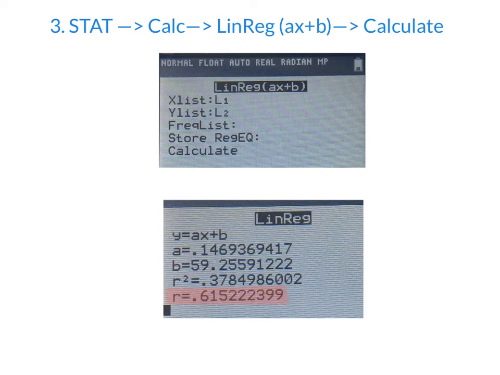My screen looks like this. If you have an older operating system, it might look slightly different, but essentially you put your x list, your y list, use vars if you need to change those. You don't need a frequency list. You can store the equation. That's when you go to vars and you pick y1, and then you hit calculate.